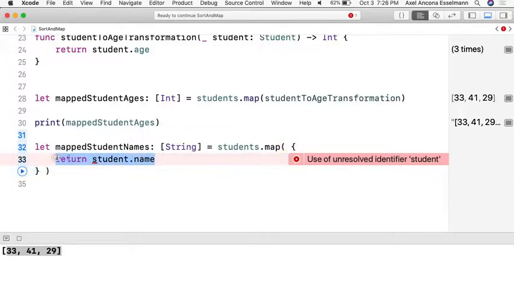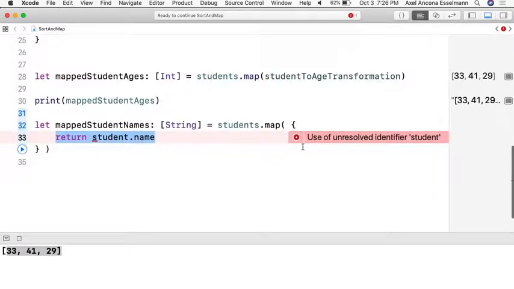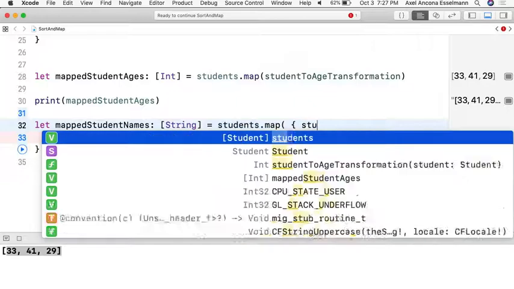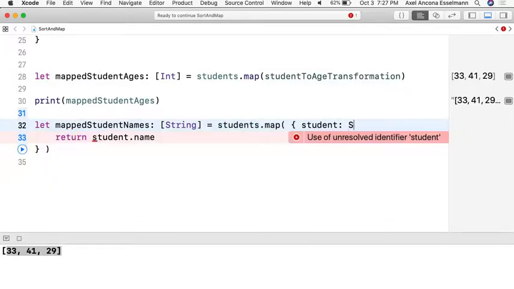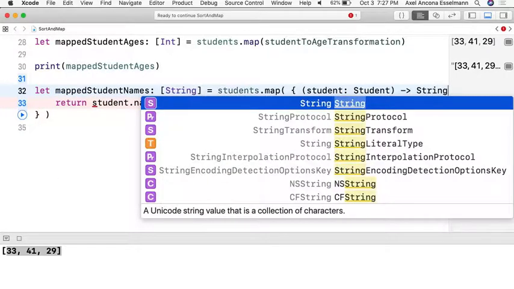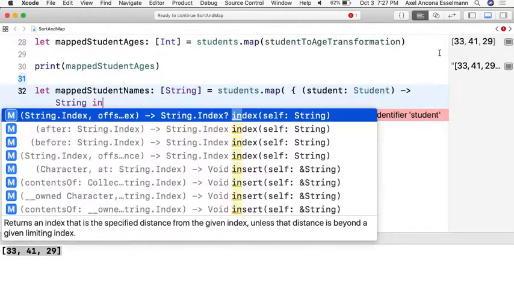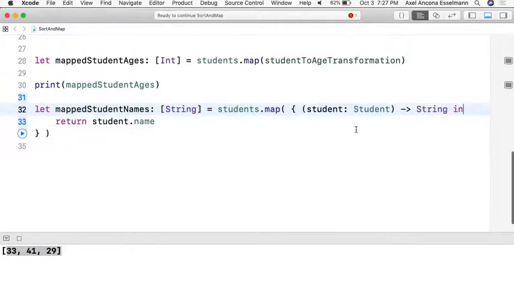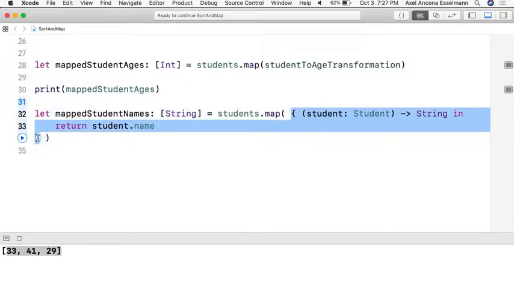So for anonymous functions, there's this syntax that is maybe a little bit unfamiliar at first, where on the first line, right next to the opening curly bracket, we can give all the parameters that can be passed in. So student, it's of type student. This is the parameter that can be passed in, and then we give a return type. So the return type is string, and then we have to do this weird way where we're saying in.